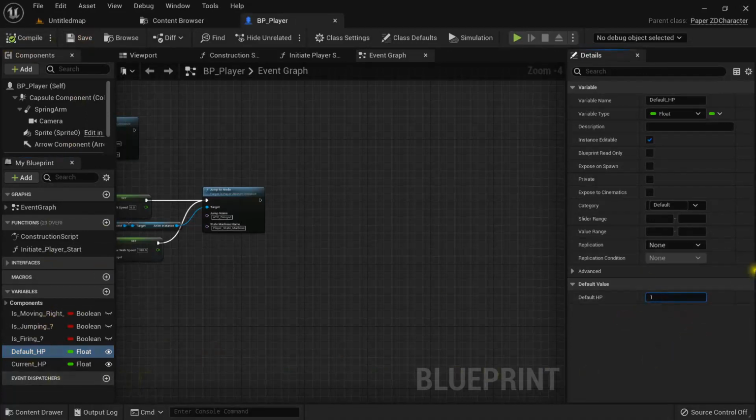1 represents 100%, and anything like 0.9 will be 90%. Current HP will make it 75% out of 100, so that's three quarters of whatever our progress bar will say. Okay, compile, save.